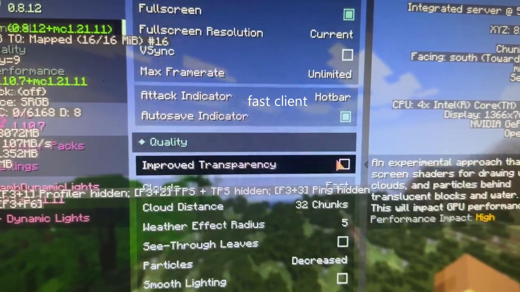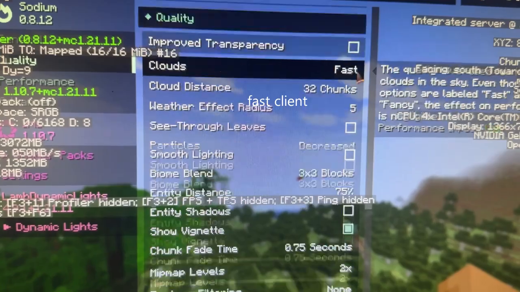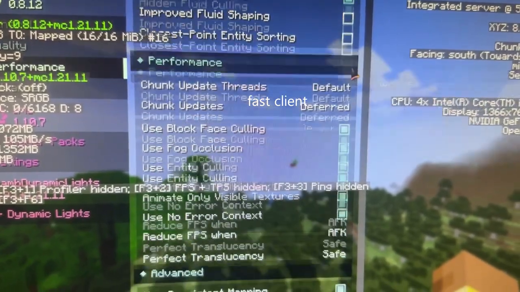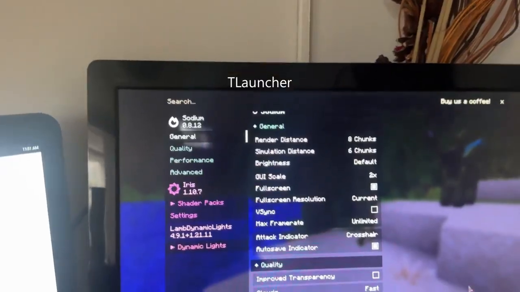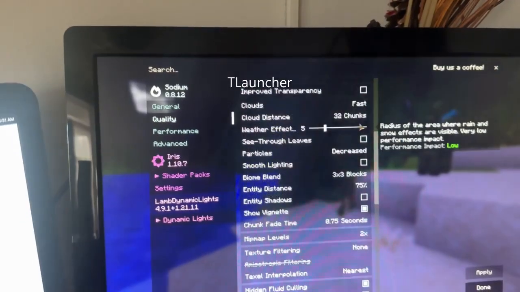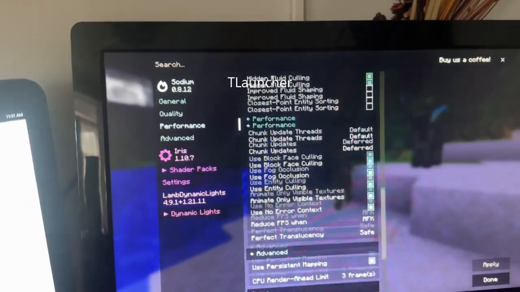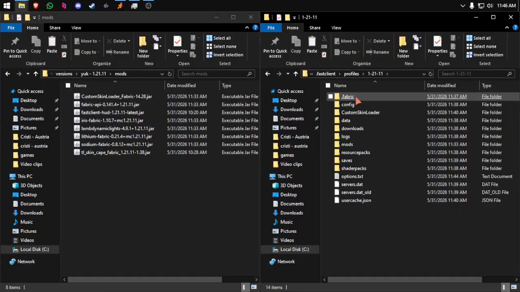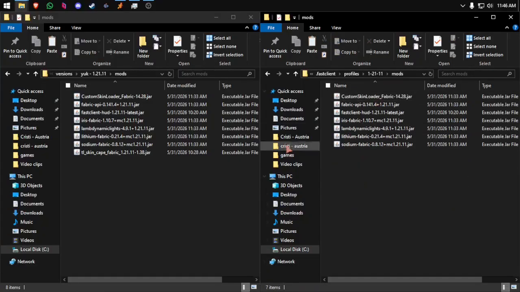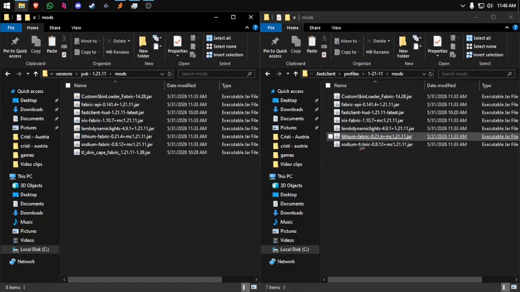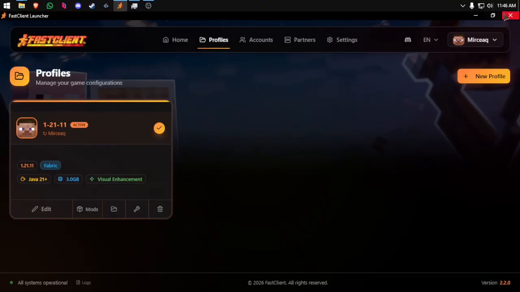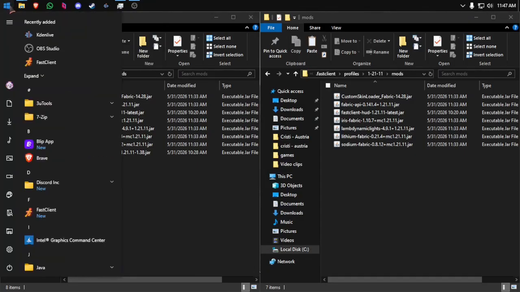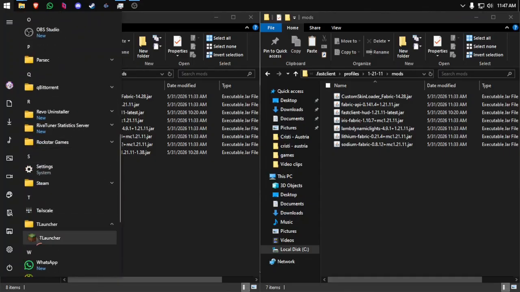I will also be using the same settings on both FastClient and TLauncher: same render distance, simulation distance, and other miscellaneous settings. I will also copy all of the mods that FastClient has pre-installed onto my TLauncher installation, just to make everything fair. And just for a bonus, I'll leave in the TLauncher API for skins.